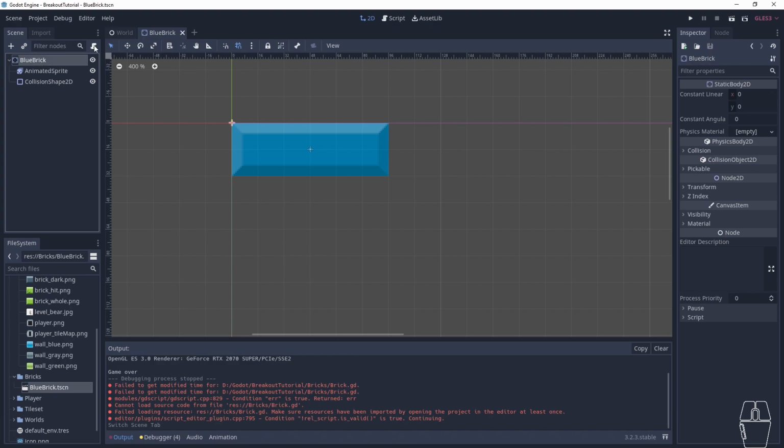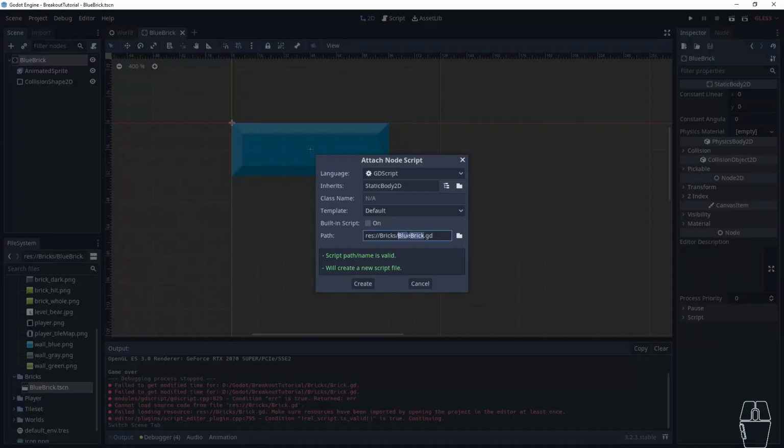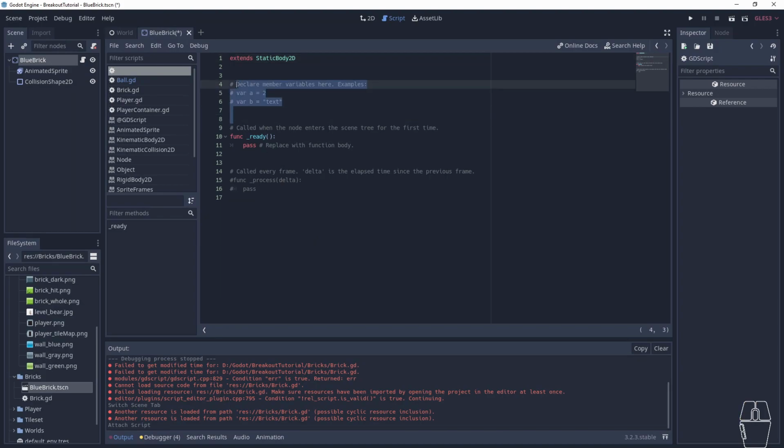How can we do that? First of all, we will need a script that we will add to the brick. Let's just call it brick.gd, not blue brick. It's under bricks. So we save the script, and this is the standard script. But let's think about what do we need to do.